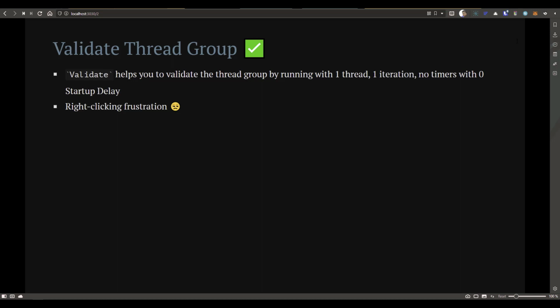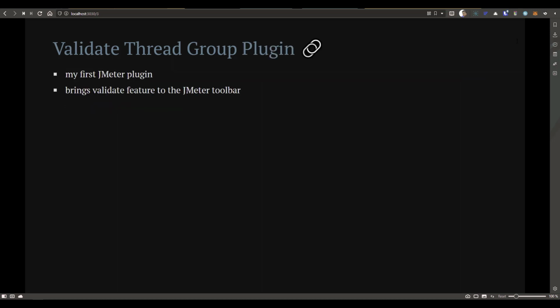How do you validate this? By simply right-clicking on the thread group and selecting the validate option. If you are serious about debugging, you have to keep right-clicking on the thread group, then validate your test plan. And most often, the thread group configuration is parameterized and you don't want to change it just for debugging purposes. So you have to right-click and validate, but this is a speed breaker.